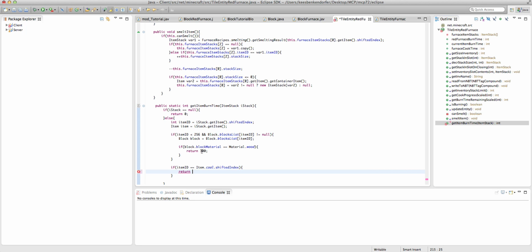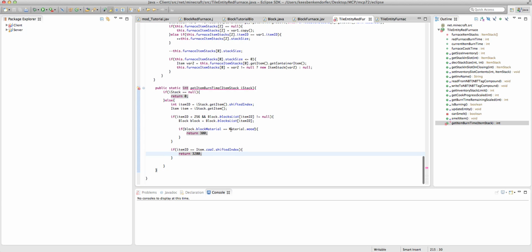and let's make everything in our furnace cook for twice as long. Actually, no, let's make it so that coal cooks for twice as long. So normally coal would be 1600. We'll make it 3200. And coal and wood will be the only two things that can power our furnace. So we'll say else return 0.